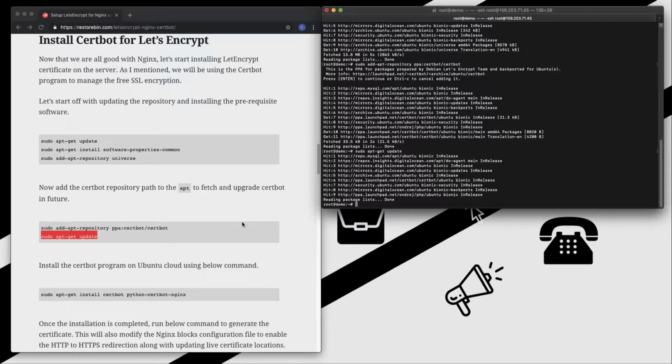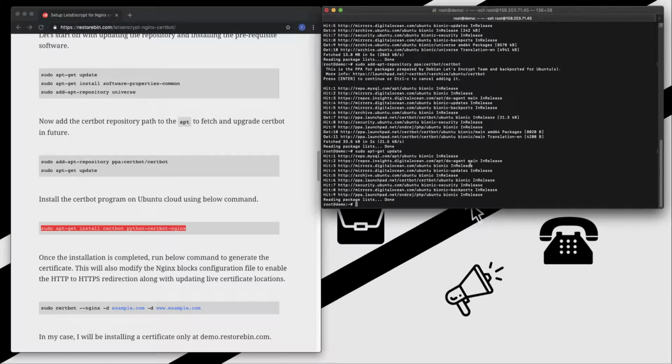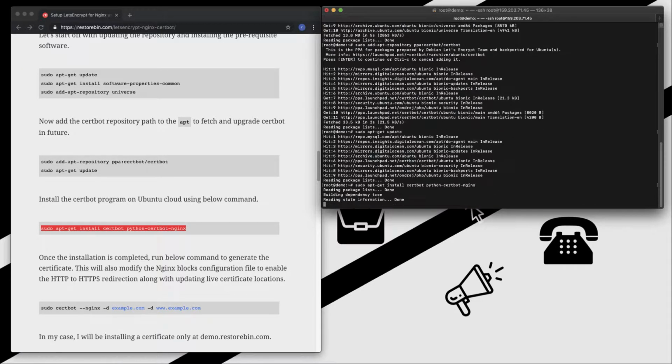Now that we have added the Certbot location to our apt repository, the next thing we can do is install the Certbot program. We're going to install two things. One is Certbot and the other is the Python program that supports Certbot for reading and writing the Nginx file. So let's copy this entire command, paste it, and install.